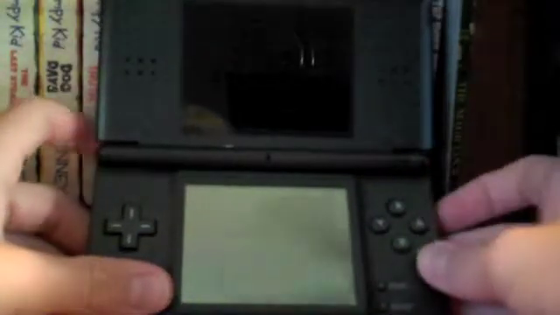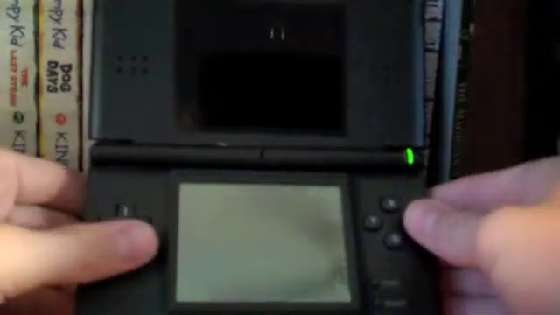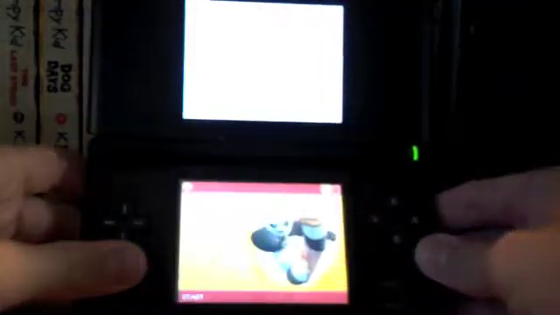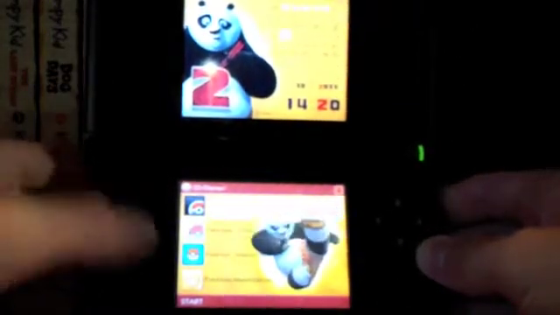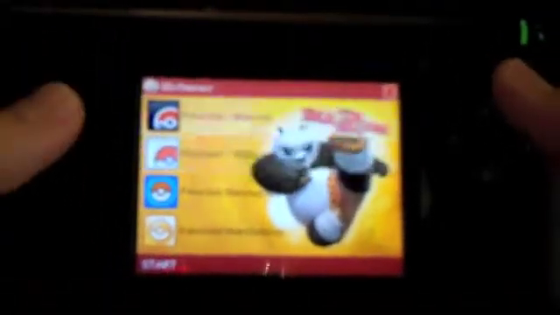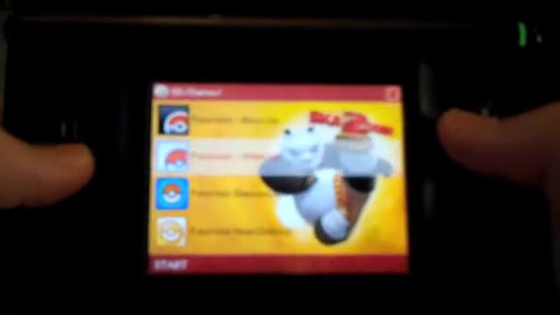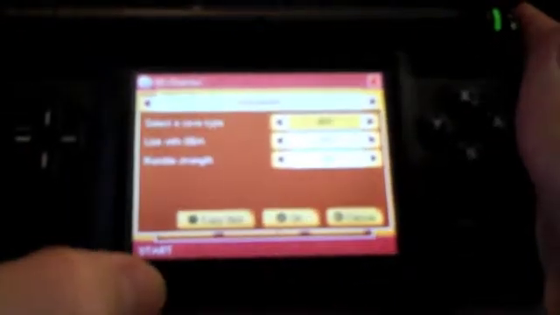Okay guys, I'm back. So now this is what your R4 loading screen will look like after you've downloaded the new operating system. It actually won't be Kung Fu Panda because that's just a setting I have on mine. So, once you get to this screen, you're going to go to the ROM that you want to activate cheats for, and see Pokemon Black and White. Click Y, then Y again, and then R.